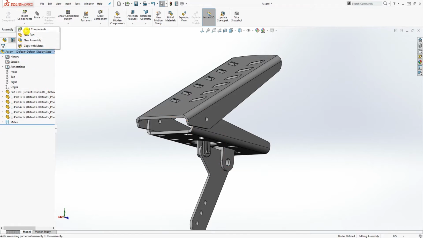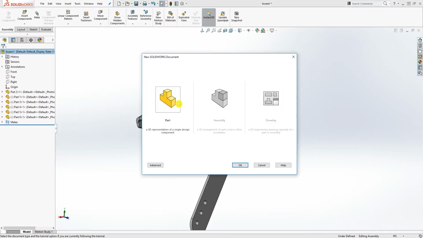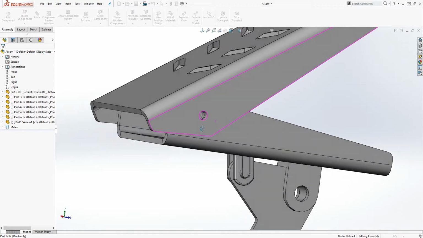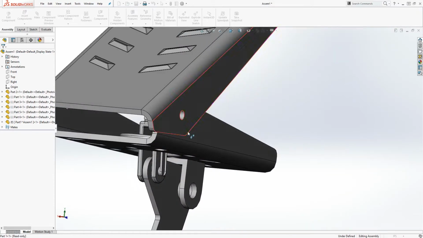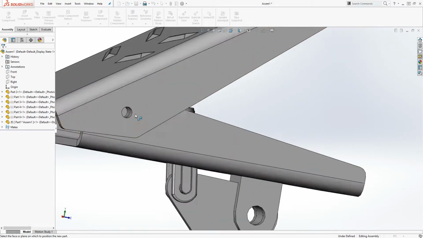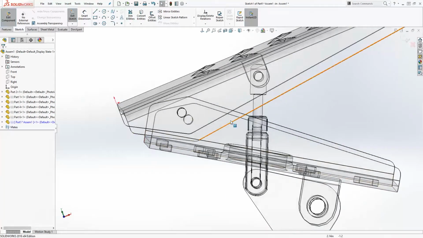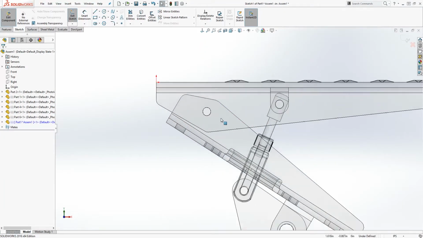You can do add new part. So new part right here, and it's going to select part file, click OK, and it's going to ask you to select the plane. Since we're trying to add a pin over here, we can just start our sketch on this face. So it goes into the sketch mode, and I'm going to go normal to it.